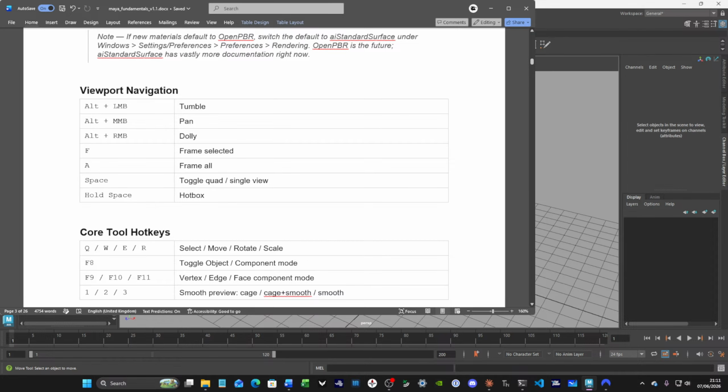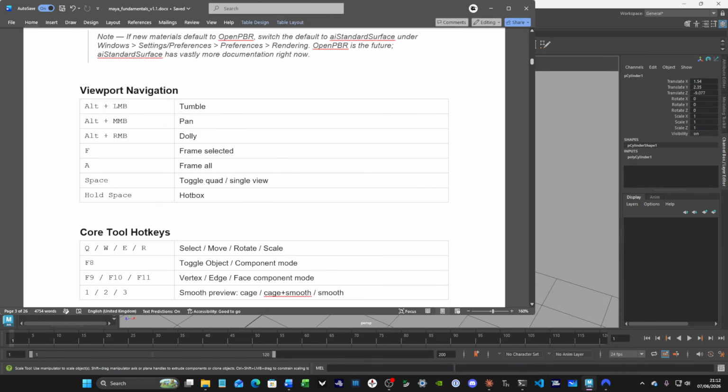We've got the main tools. If I press Q, did Q come up? Yay! I might make that a little less grey. Q is select, W is move, E is rotate, R is scale. If I select an object and press F, it focuses on it. The F key is my favorite.